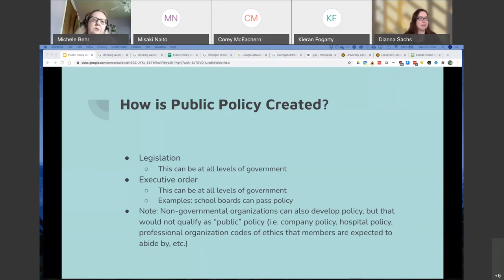WMU has a whole list of policies with regard to cheating or intellectual property or academic integrity, all those sorts of things. So there's institutional policy, which is kind of outside of the whole public policy, except that, of course, it does have to abide by whatever the overarching constituency is.